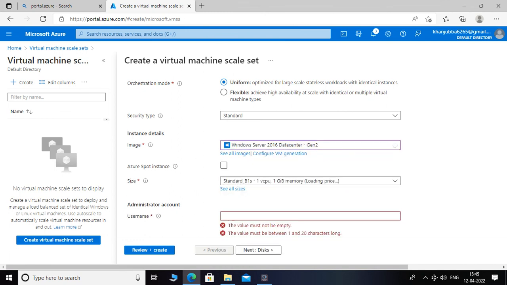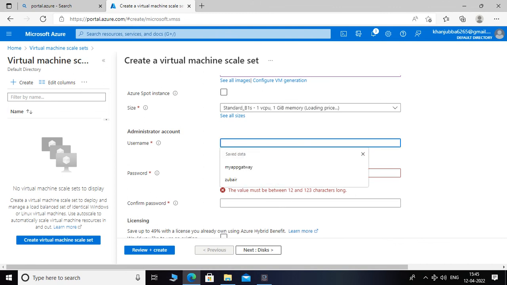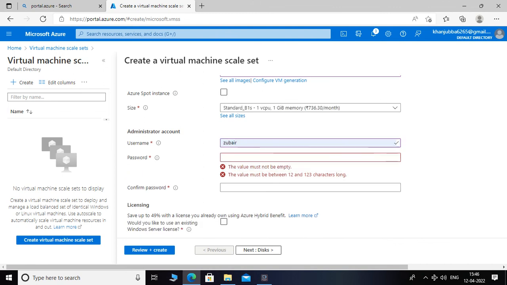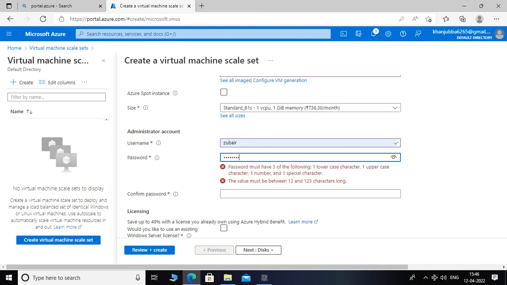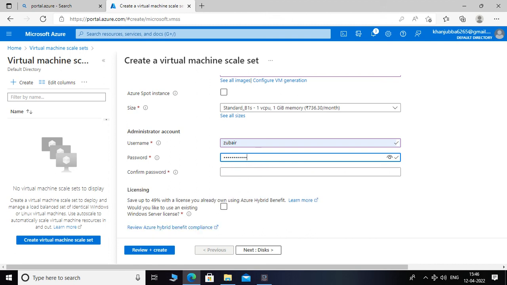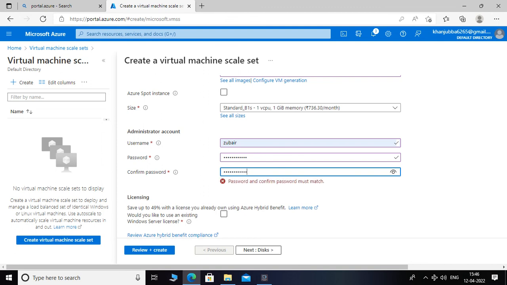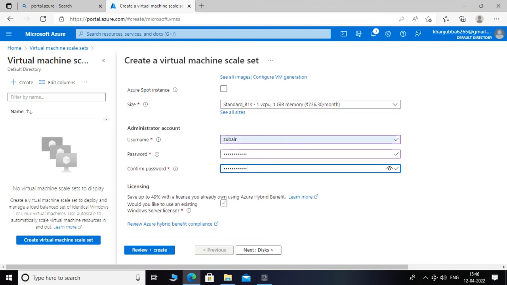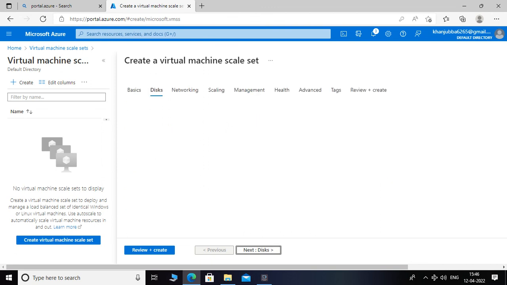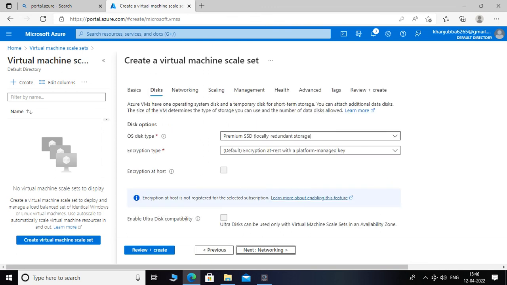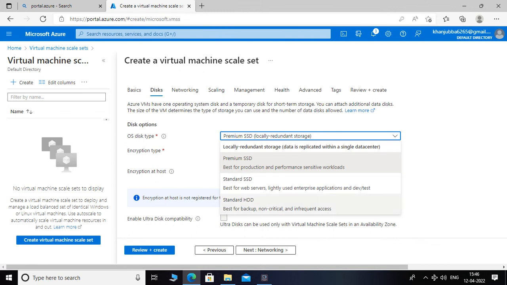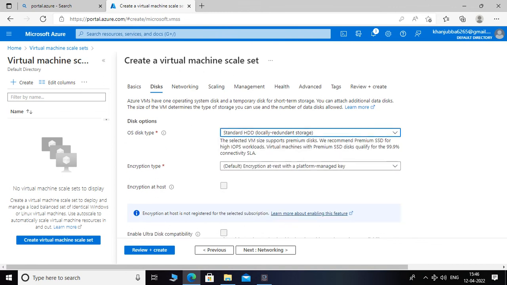You have to enter a username and then a password, and then click on next. Select the OS disk type as per your requirement. I'm going with HDD.